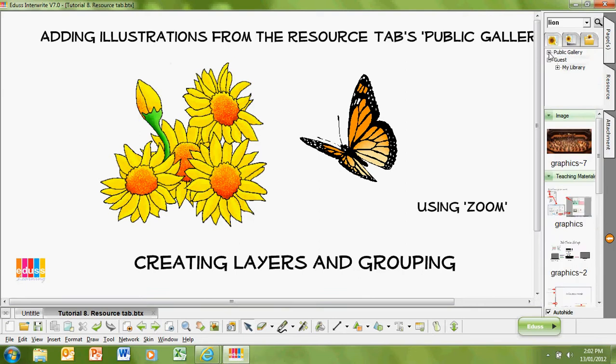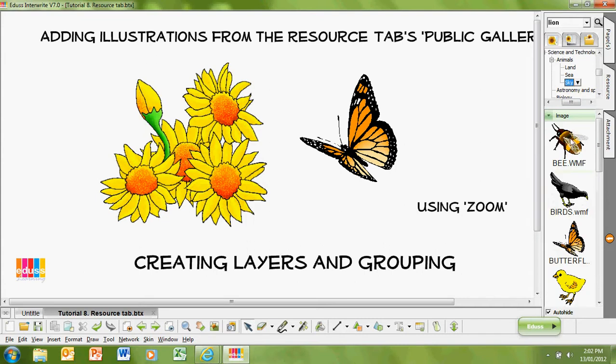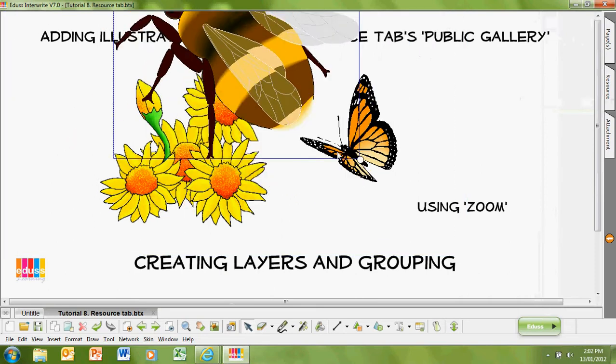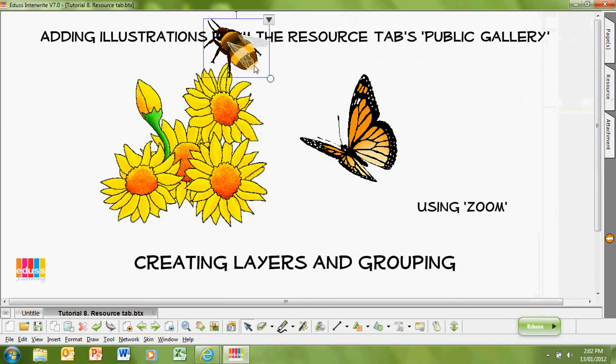I'm going to go to Public Gallery, Education, scroll down to find Science, and in this instance I'm going to look at finding some bees, so I'm going to go to the sky. Here's the bee, so I just click and drag it over. As I mentioned, once again, it's just a huge bee, but you are able to pull in on it using the white circle to get it to the size that you want.